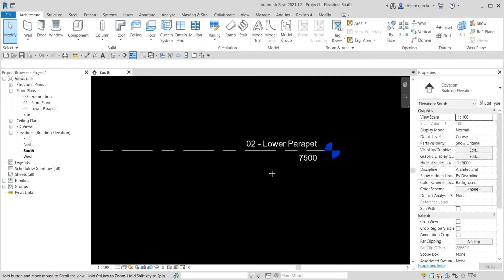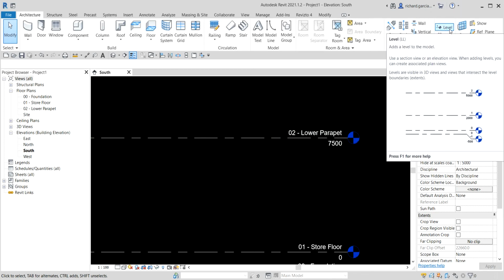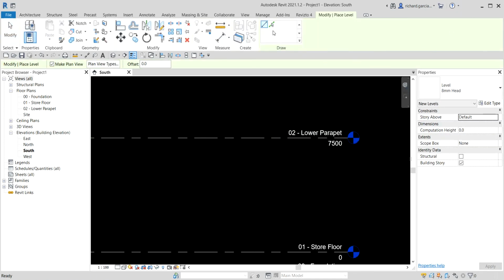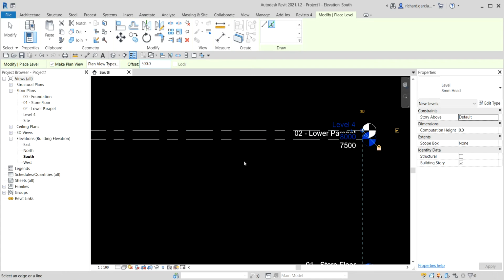Then I'm going to create another level. The shortcut is LL. Let's click that one. This time around, let's use the other option, which is pick lines. I want to create another level with an offset distance of 500 mm above the 02 Lower Parapet. Again, Make Plan View is checked. Let's move our pointer just above that level and make sure the dashed or dotted lines are above the 02 Lower Parapet. Then click. There you go.